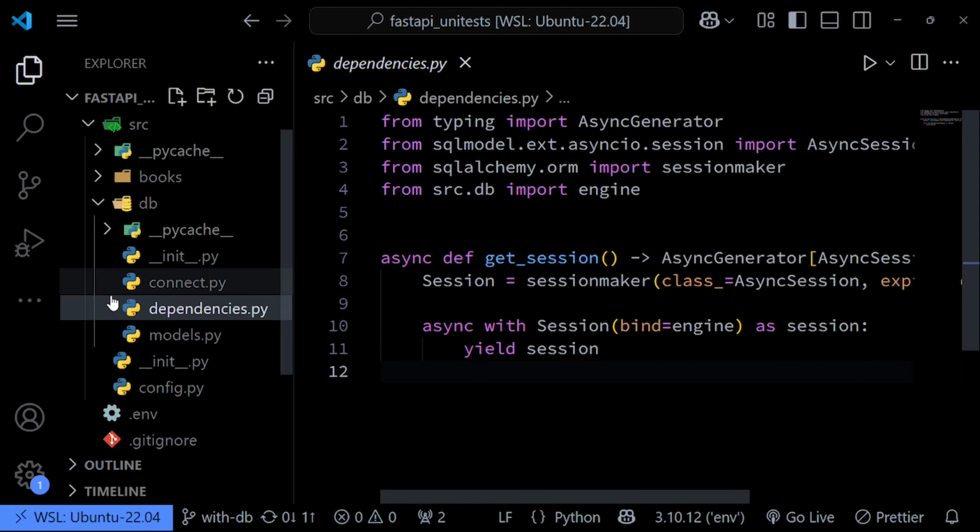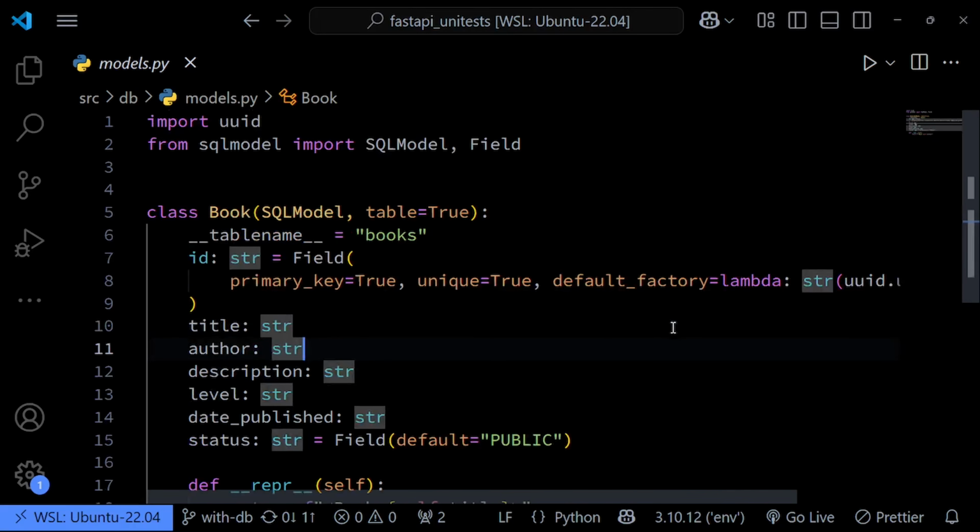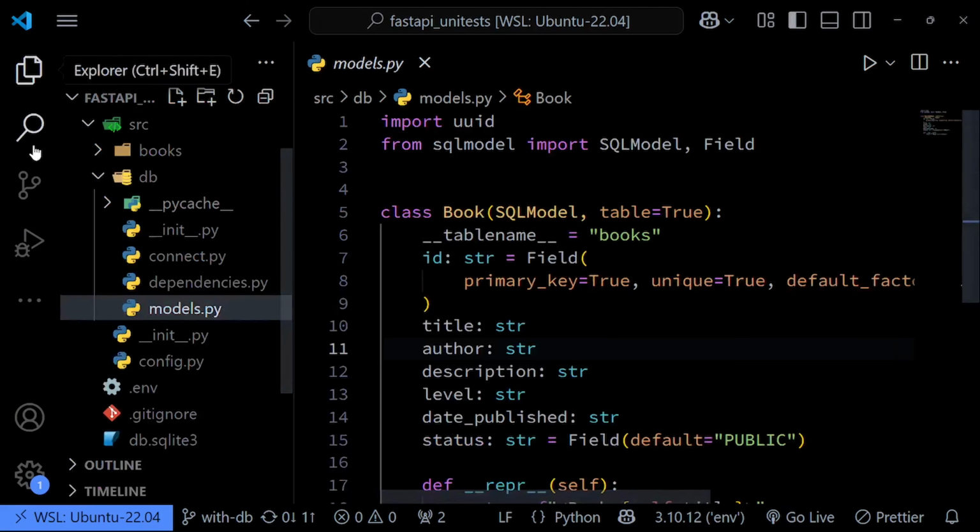When you go to models.py, that's where we have this book model. So it's the simple model we are using. This model has the same structure as the list of book objects or book dictionaries that I showed in the previous section. And this is the one that we're going to be having in our simple SQLite database.